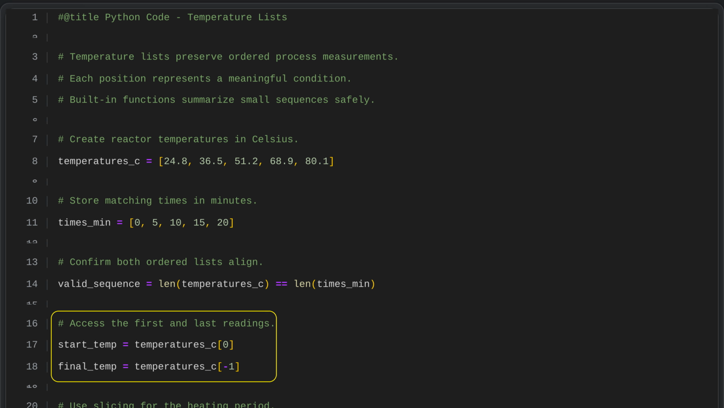Slicing is used here to take the middle portion of the temperature list. By selecting the readings from index 1 through 3, it leaves out the first and last values and focuses on the main heating phase. To summarize a temperature list, find the lowest value with the minimum function and the highest value with the maximum function.